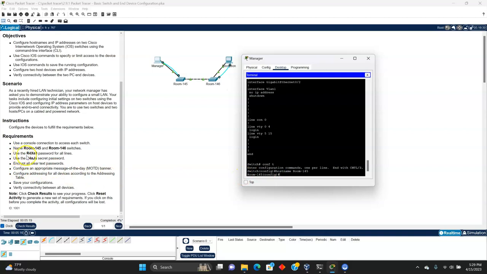Next it says use the R4XE3 password for all lines. All lines means our console line as well as our VTY lines. So this is our console line and this is our VTY line. We have 15 VTY lines and we have line console 0. So let's first set up our line console 0. Line console 0 is the password we use to first access the switch. So let's do that right now.